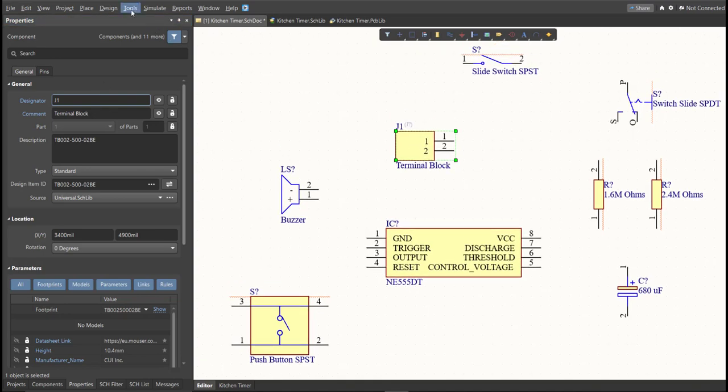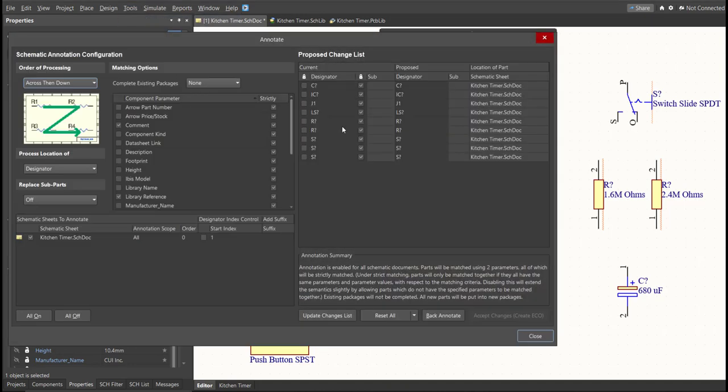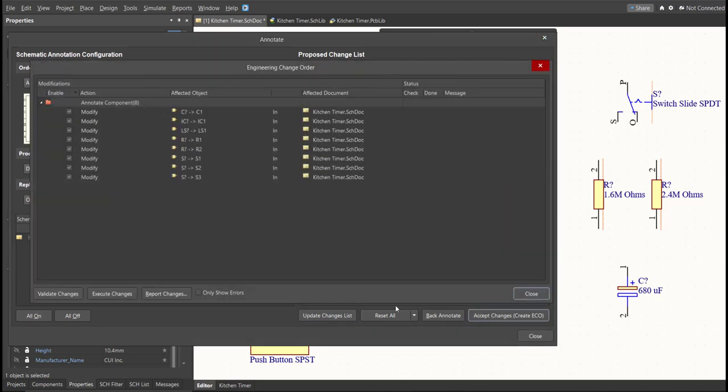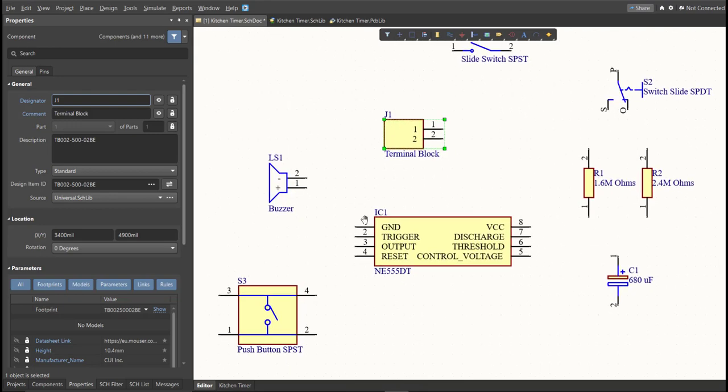Just click on Tools, Annotation, Annotate Schematics, then click on Update Changes List, click OK, and as you can see on the proposed column, here are the assigned designators. So click on Accept Changes for 8ECO, then click Execute Changes. Close all the tabs, and as you can see, the designator on each component has been assigned.